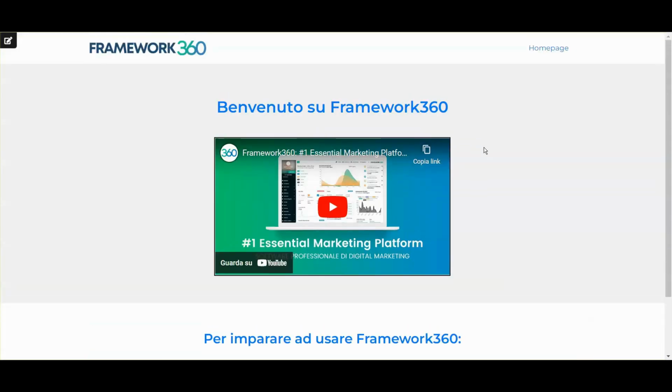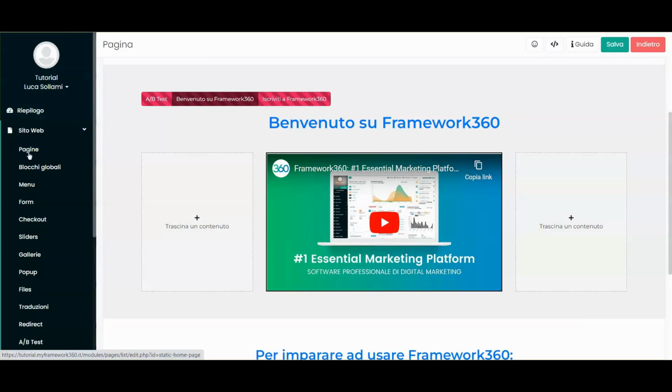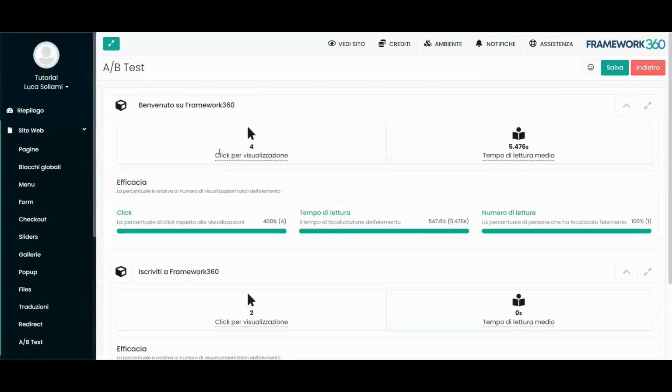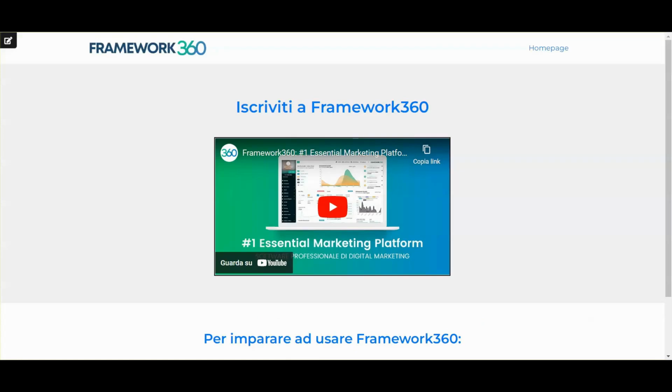Let's pretend to be a visitor who might be coming from an advertising campaign. The first visitor will see Welcome to Framework 360. The second visitor, by reloading the page, will see Sign up for Framework 360. The system automatically, in practice, rotates to show one content rather than another. By doing so, we can then go inside. Still within the website, at the bottom we will find A/B test and it will have opened. As we can see, an A/B test based on our A/B test block that we inserted on the home page.